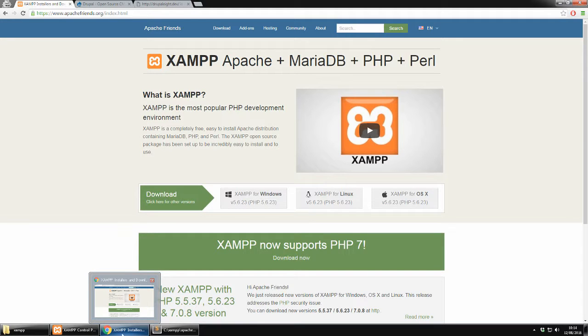So open your Chrome browser or your favorite browser and search for it. As you can see, I already have the browser opened and I already have the page for the XAMPP website. You can either search for it or just type what you see here. Now, depending on your environment, download the appropriate version: Windows, Linux, or OS X. Then run the installer.